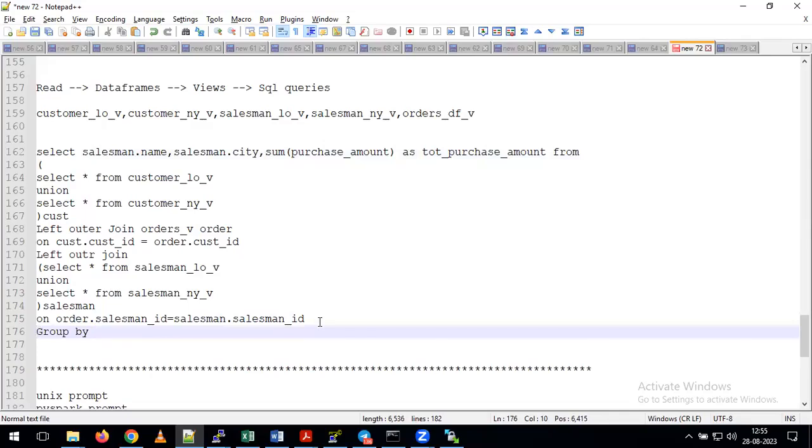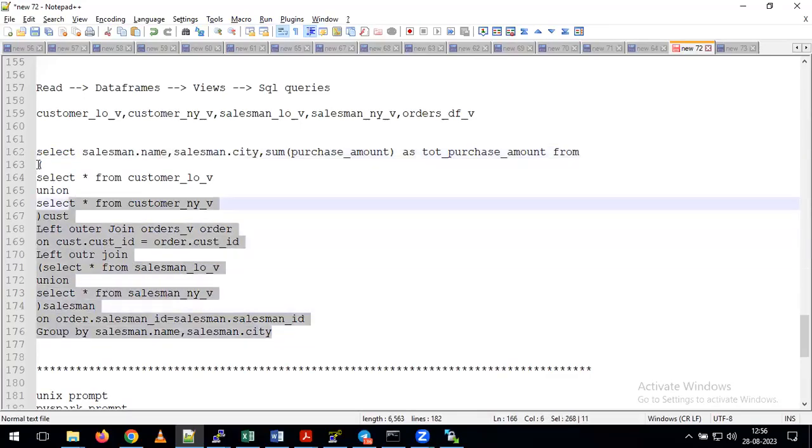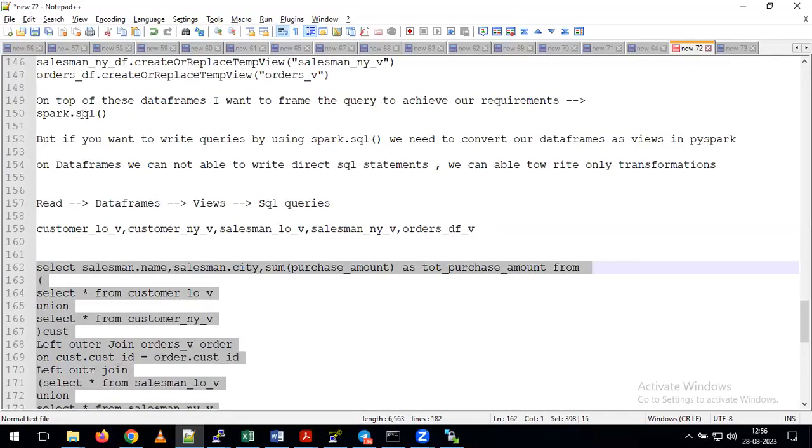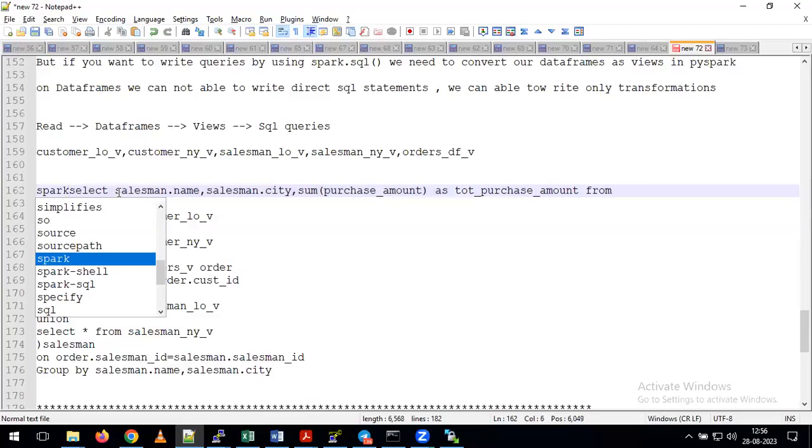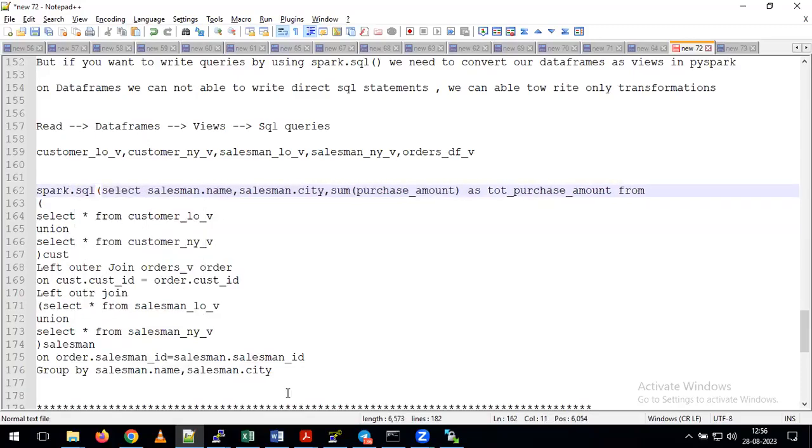We need to add group by 1, 2, or we can give it as group by salesman name, comma, salesman city. Because whenever we apply aggregate functions, if we have any extra columns, we need to pass all those columns into the group by clause. This is the way we need to frame our SQL query as per our requirement. Now, I want to run this query with the help of spark.sql, because I want to run this query in PySpark. For that reason, we just give it as spark.sql. In the brackets, we need to pass this whole query, and we need to pass the whole query within double quotes. That's it.